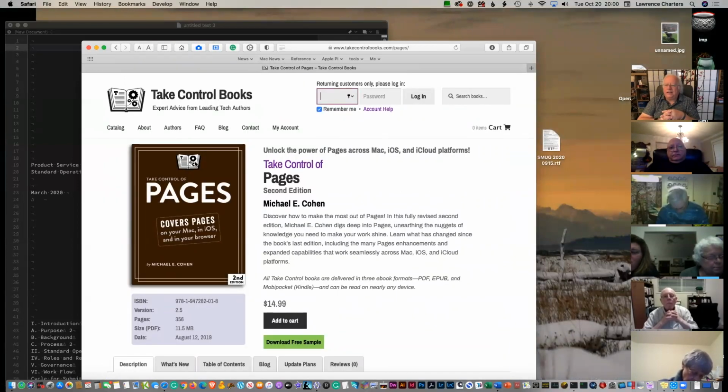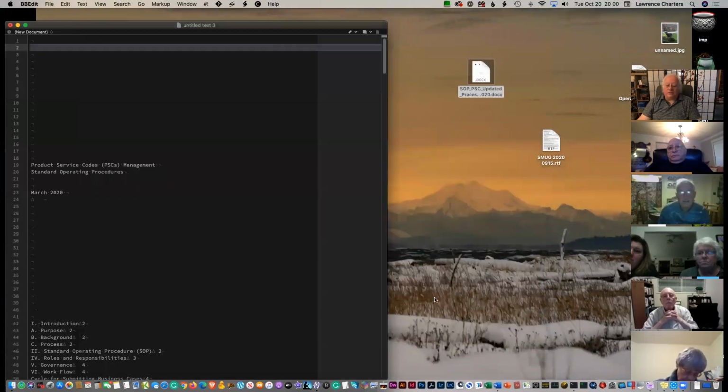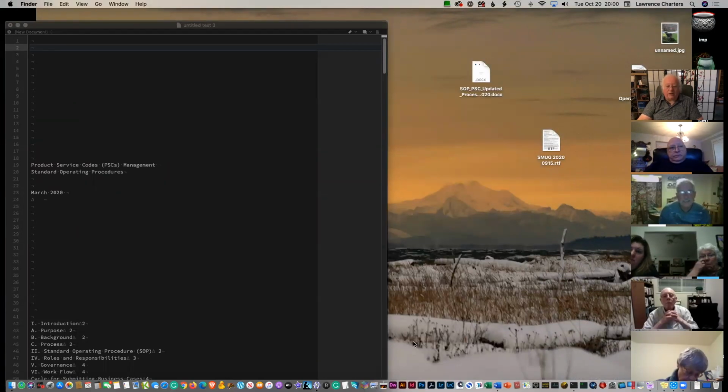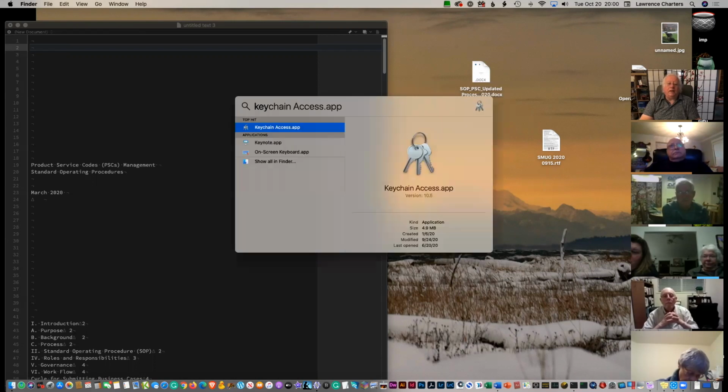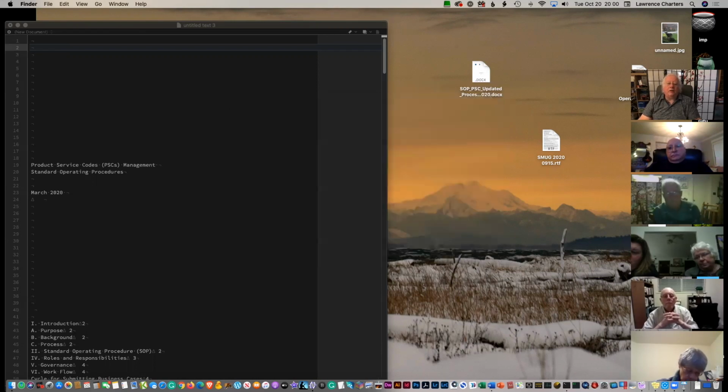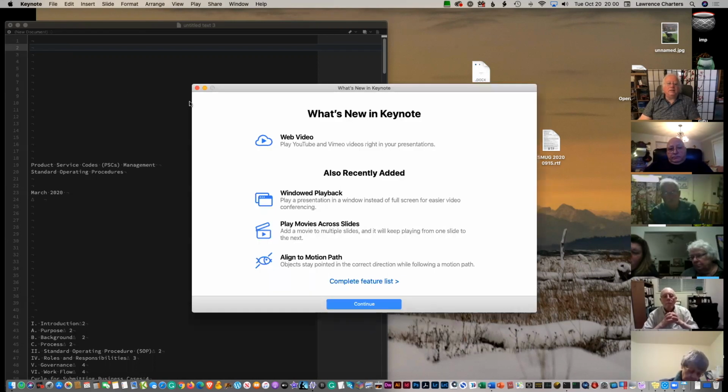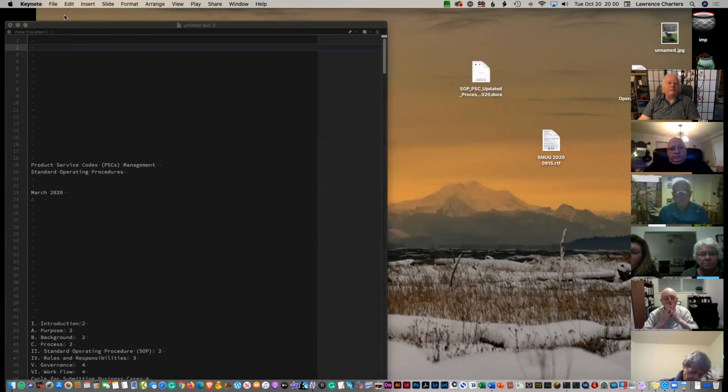I will confess that I really never used it, but if you've ever had to deal with Microsoft PowerPoint to make slides, I highly encourage you to get to know Keynote. Keynote is a much better way of producing slides. And just like Pages can read Word, Keynote can read and write PowerPoint files. So we tell it to open up, and we don't want to have to do anything here.